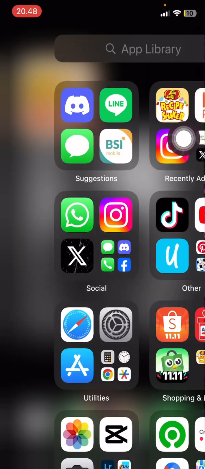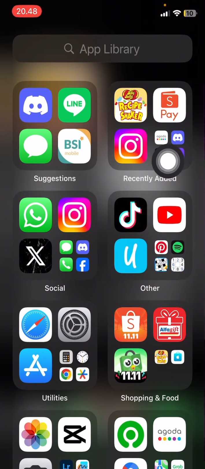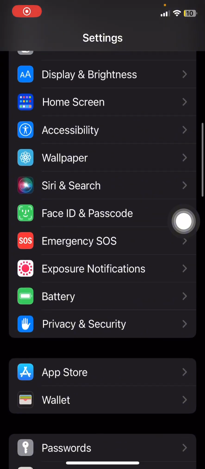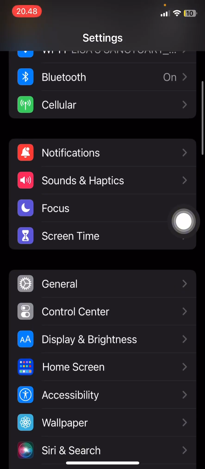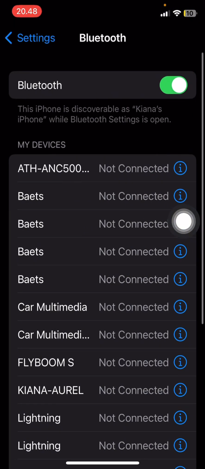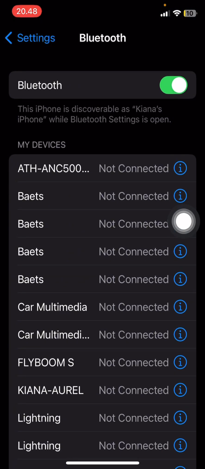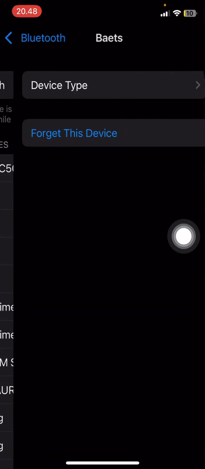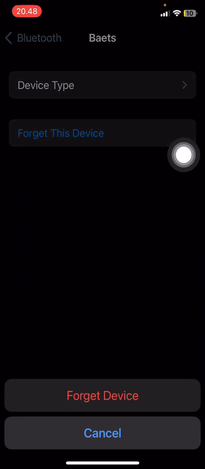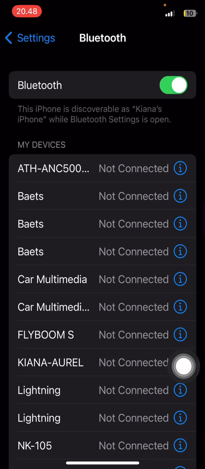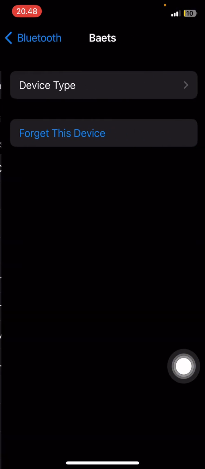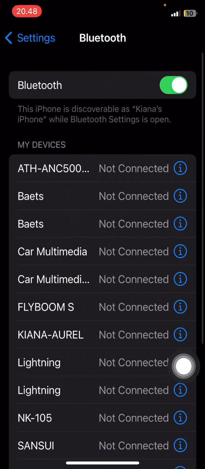If you can't open that, just go to the Settings tab here and Utilities, and scroll until you find the Bluetooth here. You'll see My Devices, none of them is connected, but that's all of the devices that have been connected to my phone. If you want to forget a device, select one, maybe this one, then select Forget This Device and Forget Device. Then it's going to remove it, and you do that so there's not a lot of devices in your Bluetooth settings.